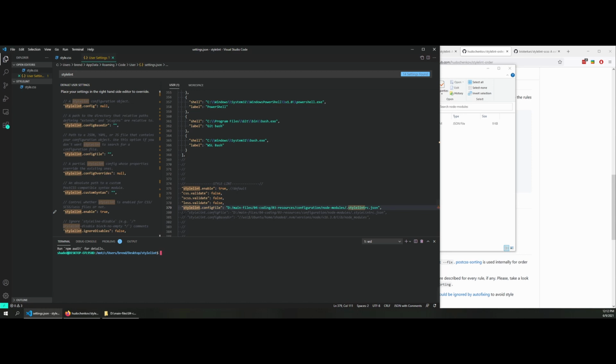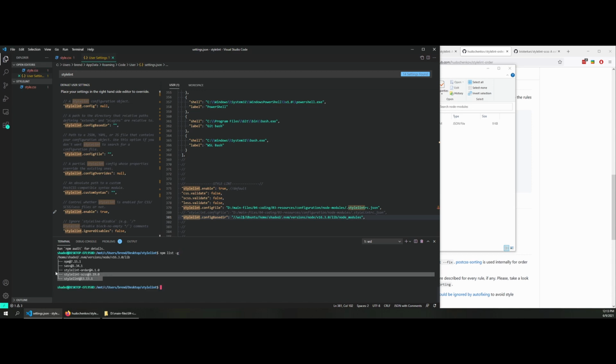And then you would have to use, and then in stylelint.config base dir, you would need to get the file path for that as well to where all of your global node modules are located. So we can figure that out by going npm list and then give it the option G, and this will show you where all of your node modules that are globally installed are located.